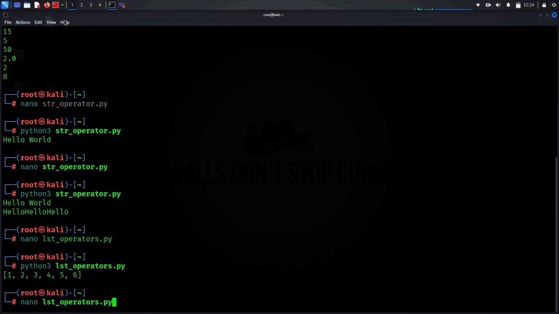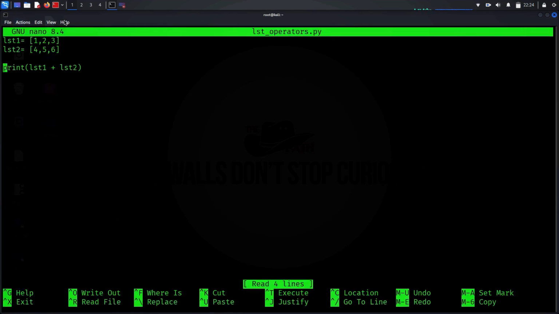Open the file again and type print list1 * 2 and execute the file. This will repeat the list twice.